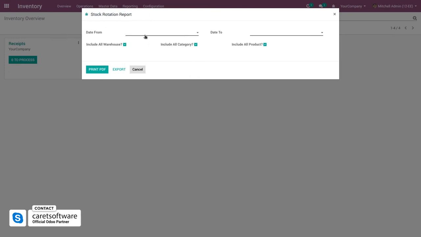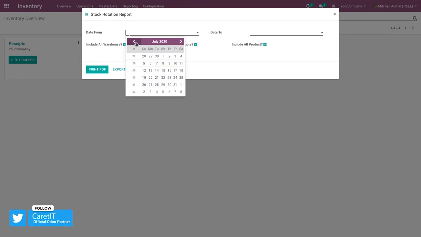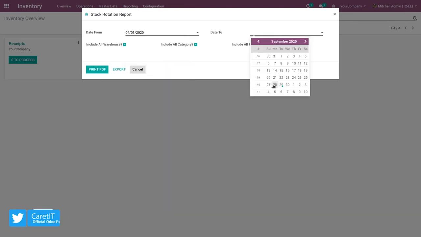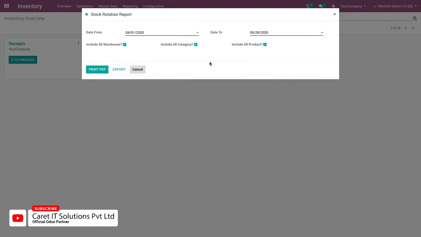Here you can add a starting date and an end date. Here you can select the start date, 1st April, and you can select 28/9. Here you can see there are three filters. First is include all warehouses, second is include all categories, third is include all products.